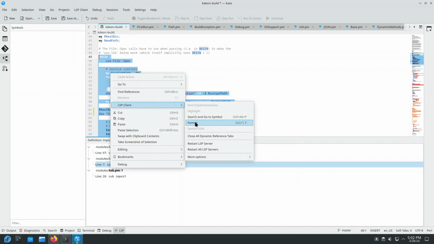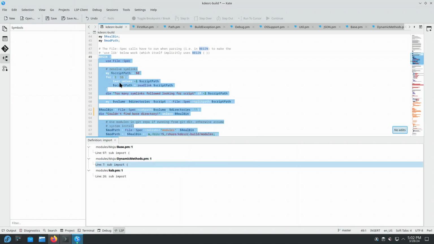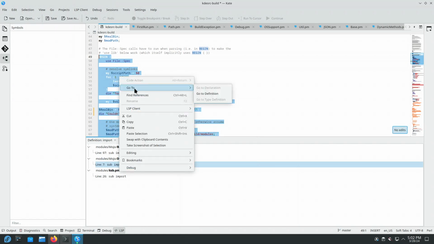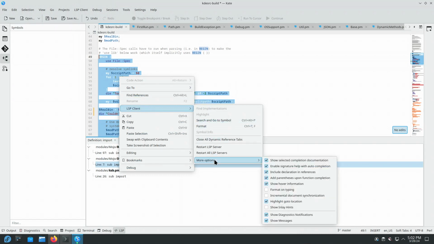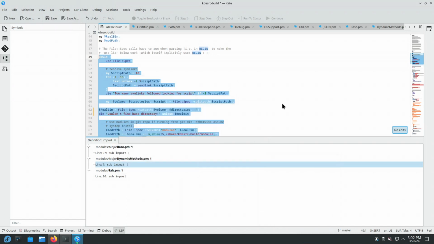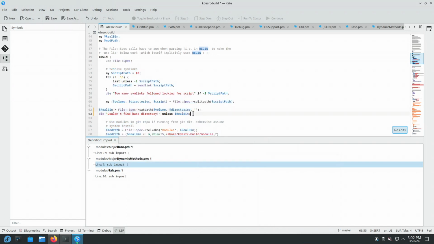LSP client format does not support such a thing. Probably the LSP client does not have all of the possible features. Okay. And this should be it.